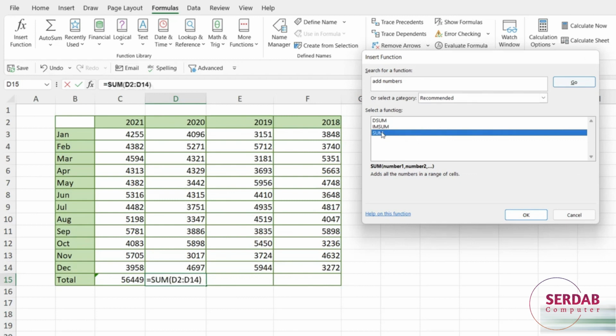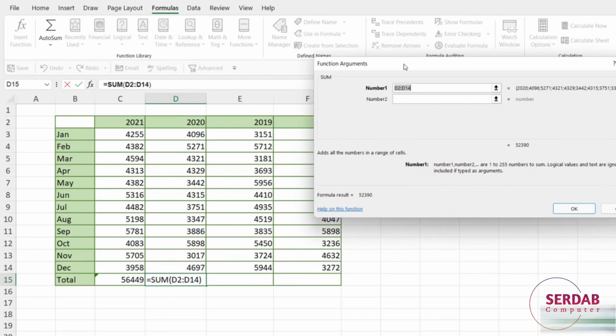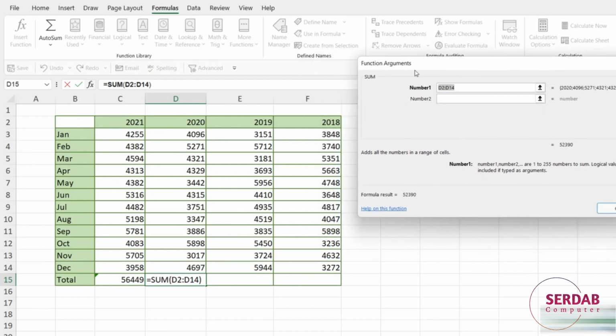Now I can double click to select this, and it's basically going to open my function arguments. Now remember, when we're typing the function into the cell, these function arguments appear in that little screen tip underneath where we're typing. And this is basically exactly the same. It's just saying provide the numbers that you want me to add together.